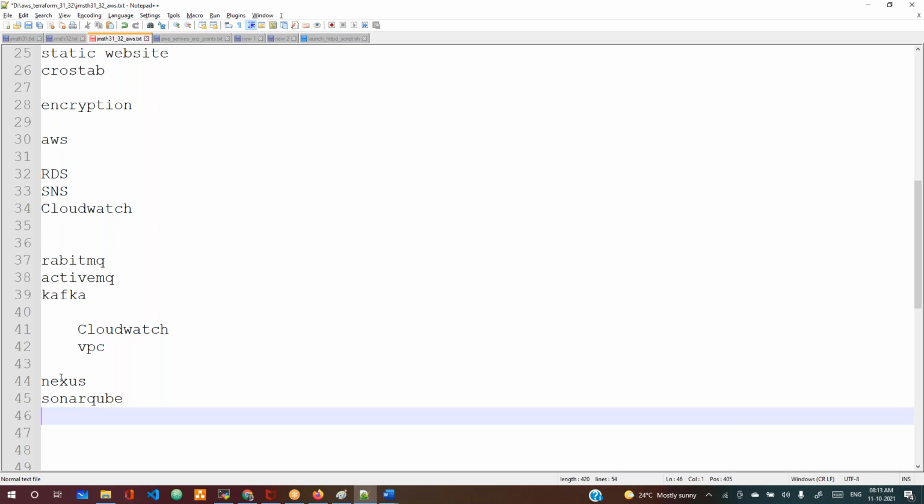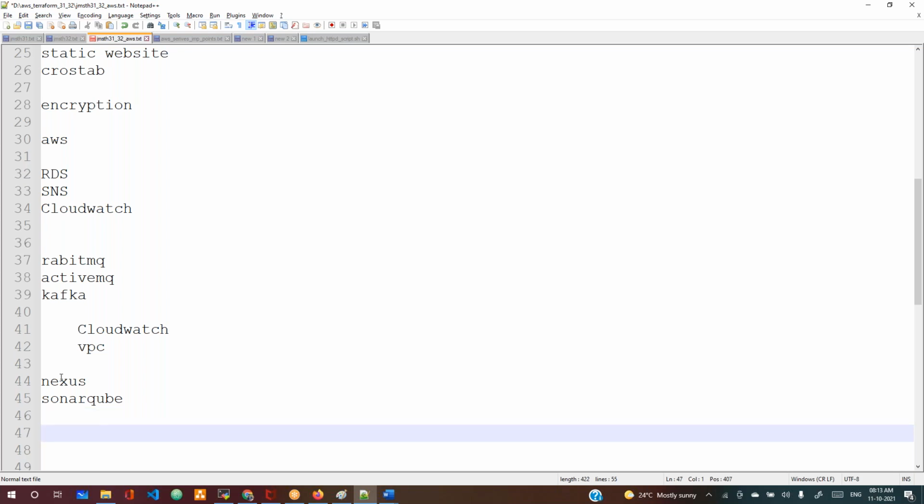Sonar Cube Nexus we'll discuss. Then later we'll discuss the dashboard view, pipeline view, test result analyzer, and other things. Okay, and then next, tomorrow and the day after tomorrow.